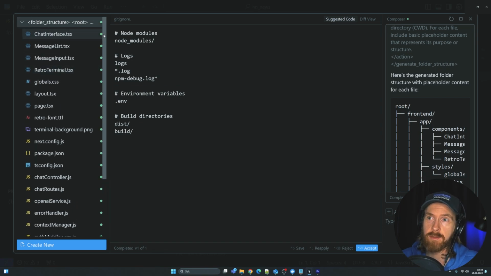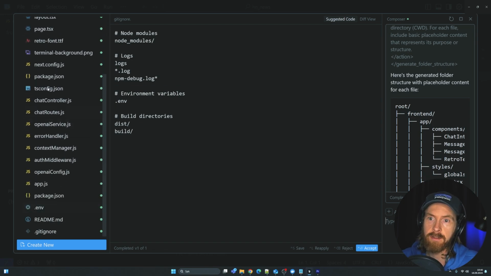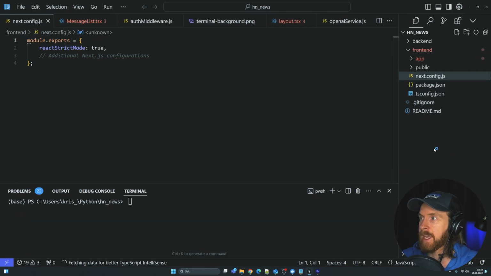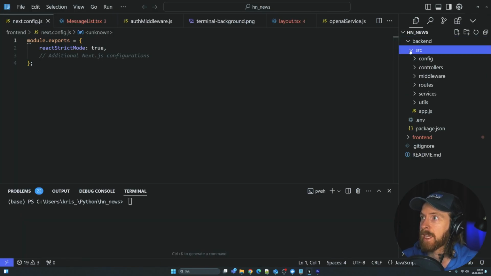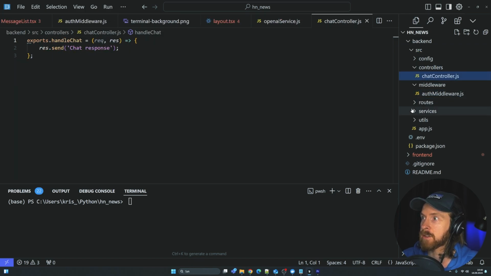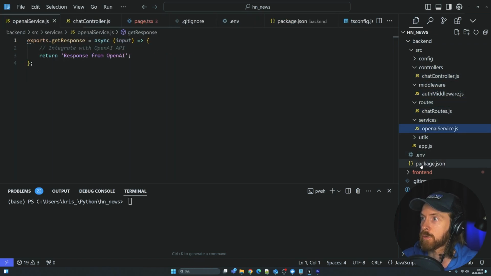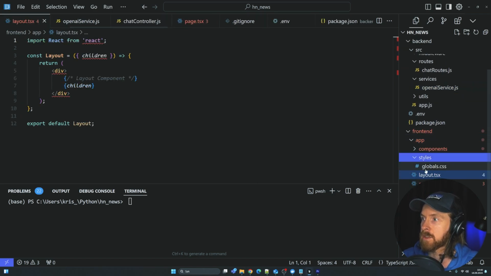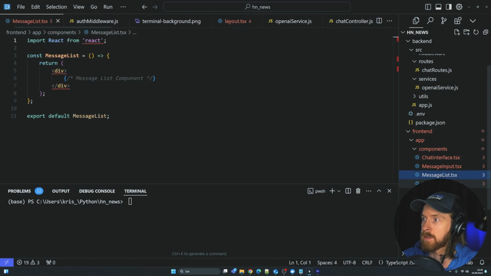And it was pretty fast when it first got going here. So if we accept all this now, right? Accept all, we go back here, boom, we got it. So we have our backend, right? With all the files, middleware, chat controller, routes, services, OpenAI service. We have our front end, our app, page, layout, styles, global CSS, components, right?